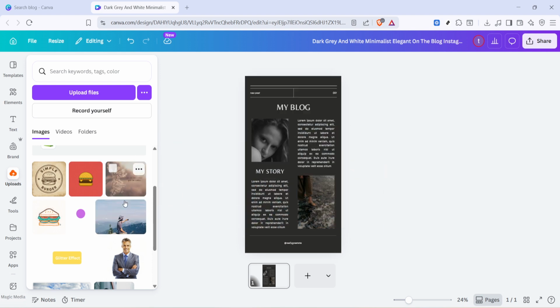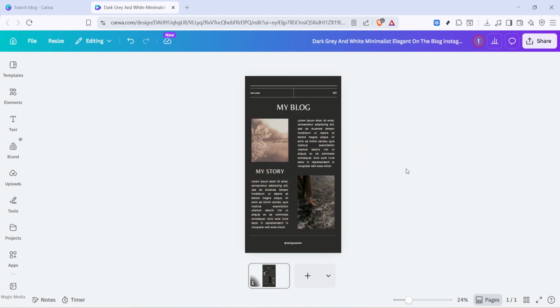Rearrange sections by dragging elements, duplicate pages for additional posts, and delete anything you don't need. Use alignment guides to keep things tidy, and rely on undo if you make a change you don't like. Give your project a clear name so it's easy to find later, and take a final scroll to make sure spacing, headings, and links look consistent.